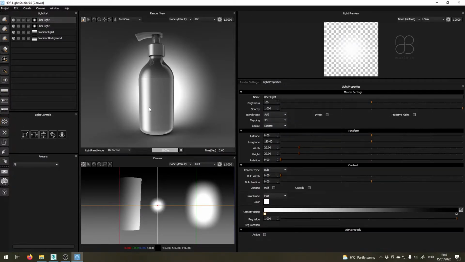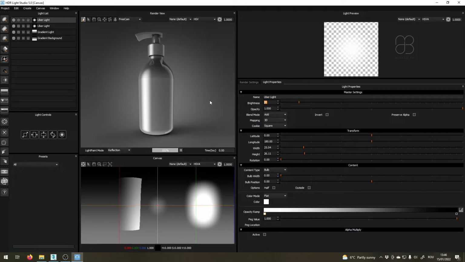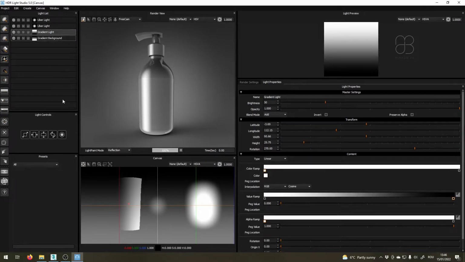It is placed right behind the bottle, which is exactly where I want it. I want this light to cast a little bit of rim light on the bottle. Now, its intensity is way too strong. And I will also make it a little bit bigger. Maybe like this. Let's set its brightness, maybe to 20. 25, okay. I think we are done now with our lights, except for this gradient light.